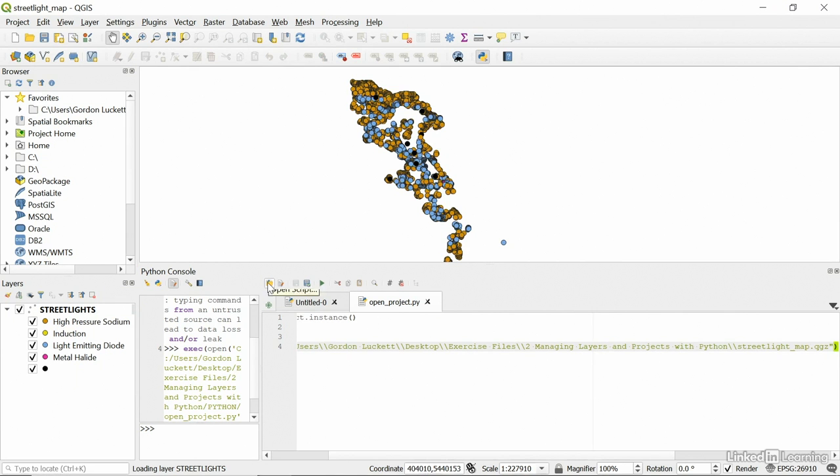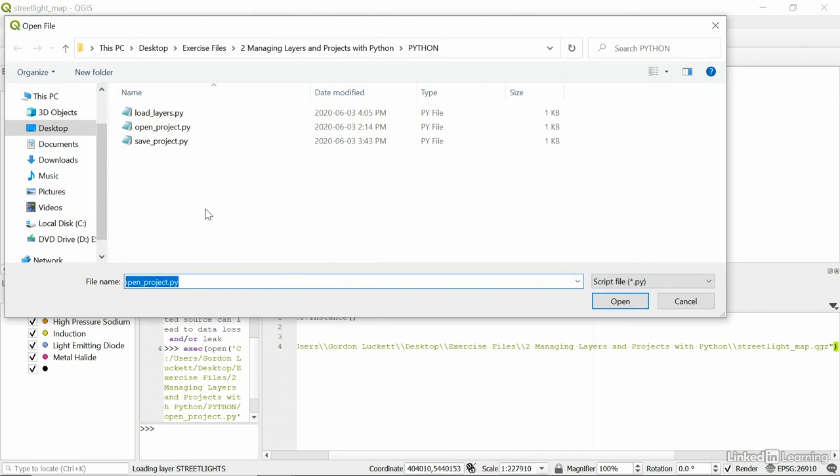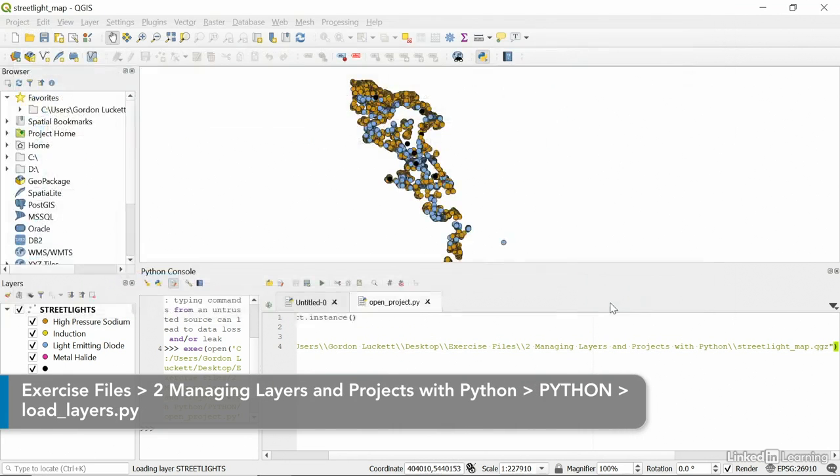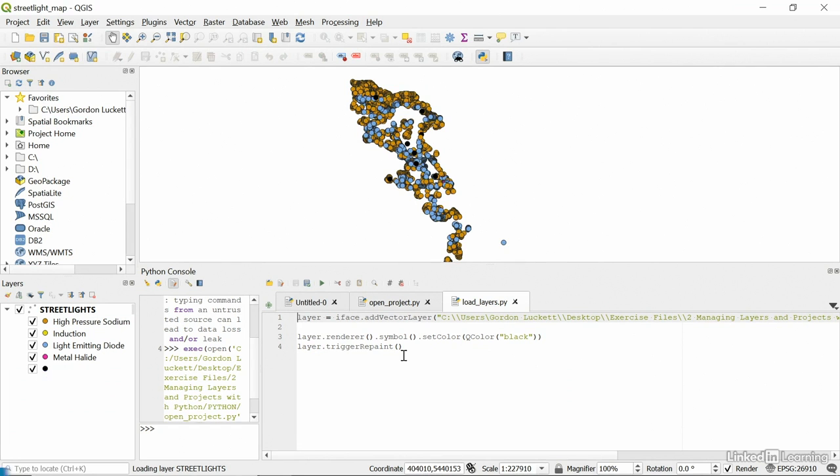So let's open up another Python script in the same folder. This time we're going to open up load layers Python. That's also in that script directory. This is a little more complex because first we have to get the layer, but you've seen this before. Within the interface, we're going to add a vector layer. And the vector layer is in our exercise files. Again, you may have to change the path because it's looking at my exercise files.